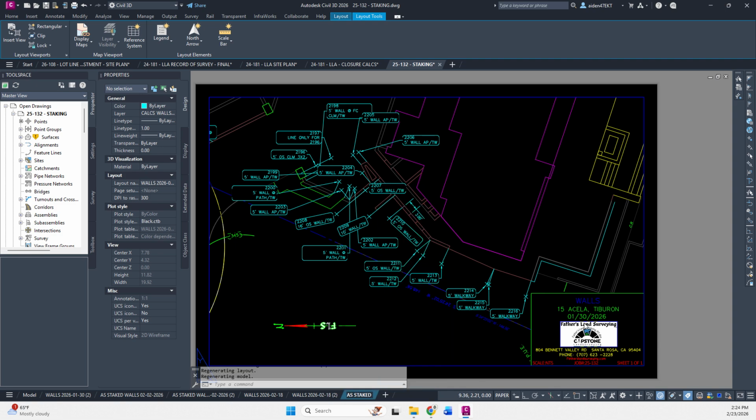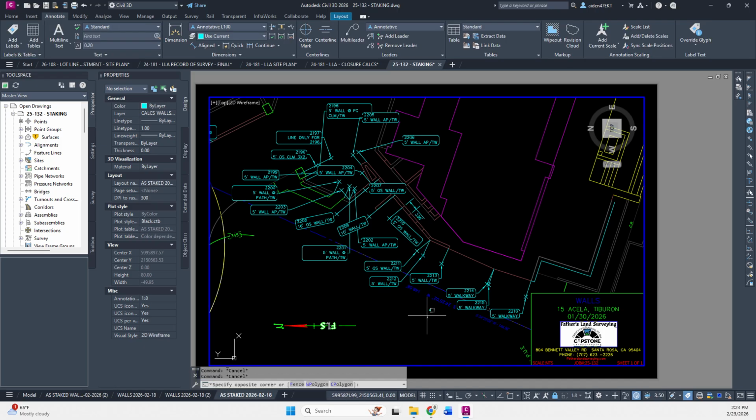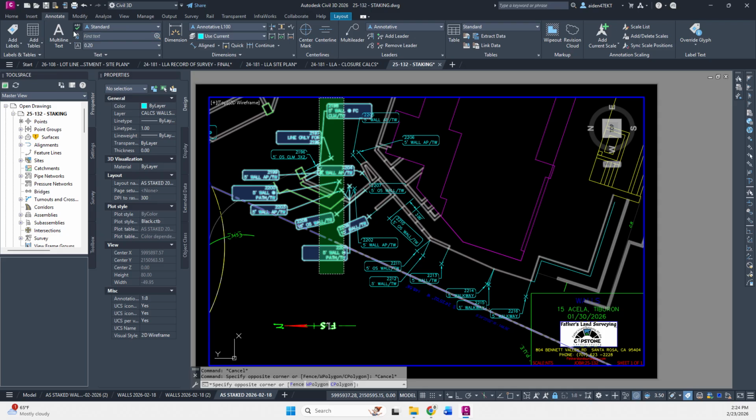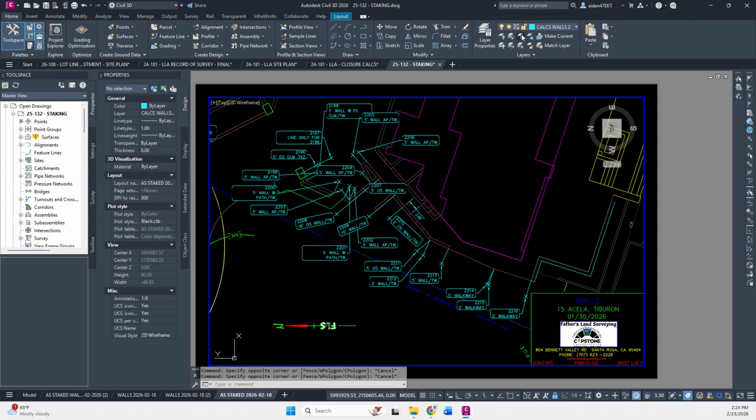The last time we were out there, looks like it was 2/18. You can't put a slash, so it's 2 dash 18 or 2026. I'm sorry, 2026. So 218. So I got all these points here on a layer, and you can see it's calcs walls 2026 0218. That's the day I calced it. I do that because it's really easy to manage all these points in one file.